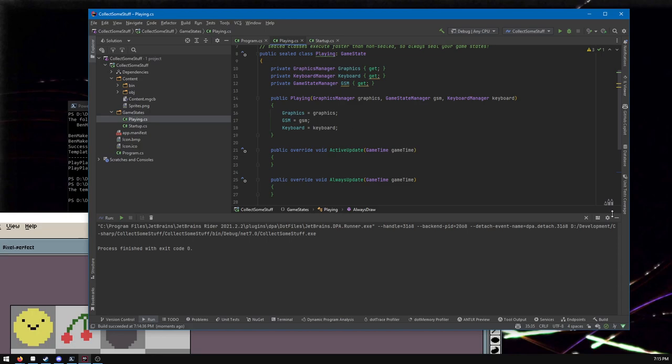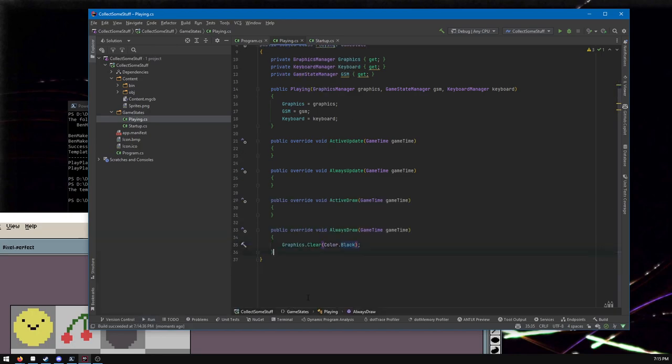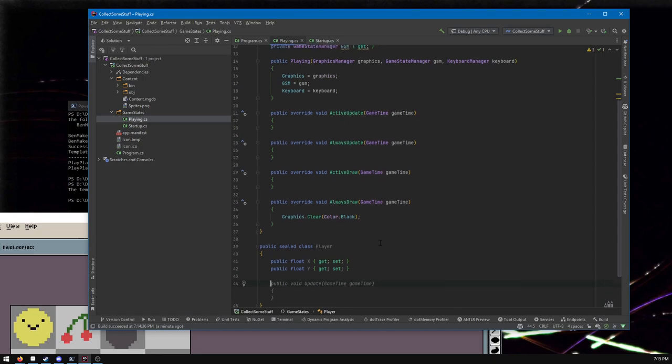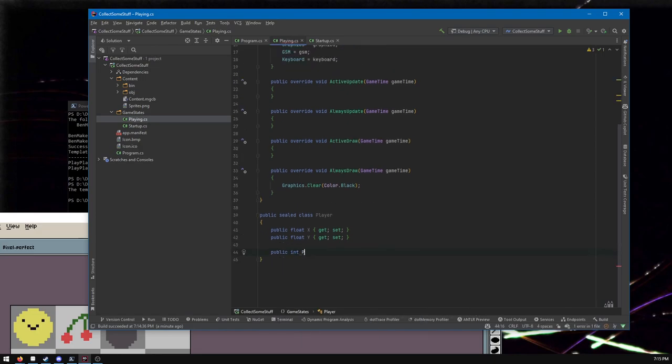There's a lot of ways we could store the data. Let's make a little class. I'm going to make it a sealed class called Player. And we would have an X, and we would have a Y. Also, when I draw this guy, I want a Pixel X. Oh, GitHub Copilot, you know what to do.